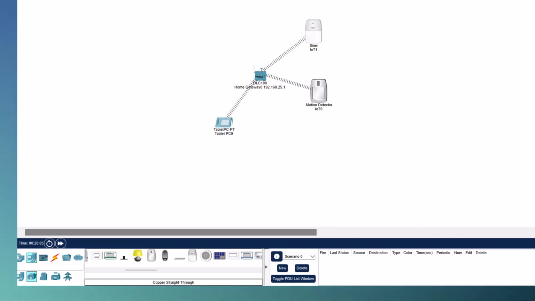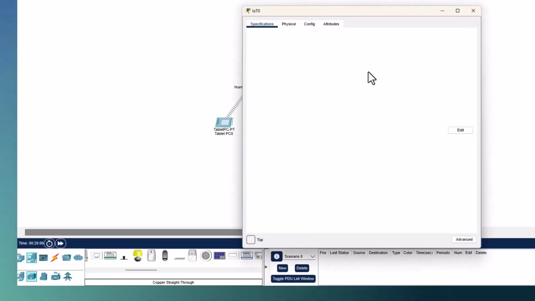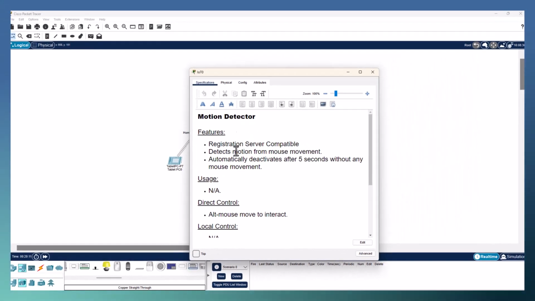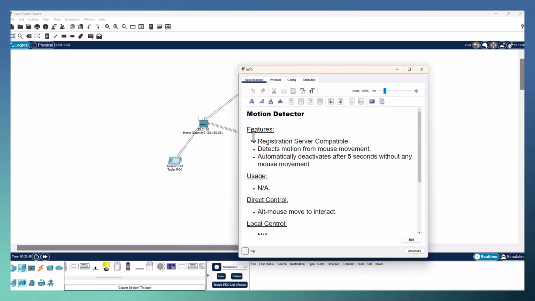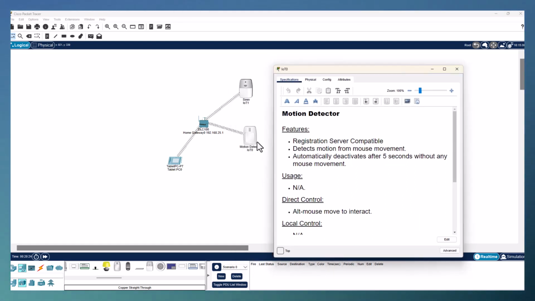Let's have a little look at these devices themselves. A motion detector as a device. When you open up the device, it tells you a little bit about it. It says it can work with a registration server. What does that mean? It means that it can send messages to an IoT server, and we're going to configure that in a minute, and the home gateway is going to act as our IoT server.